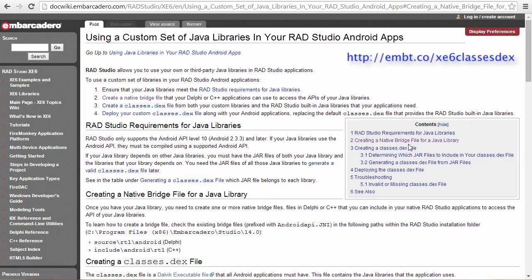So to take advantage of a third-party jar file, this is the docweek page you're going to need to go through, which I had the short link for you. And what you're going to do is you're going to create a custom classes.dex file. So this walks you through pointing you to those two directories I was just showing you, where you can get an idea of how to create a native bridge file, which wraps the header for that so that you're able to expose that. So you're going to prefix it with androidapi.jni.